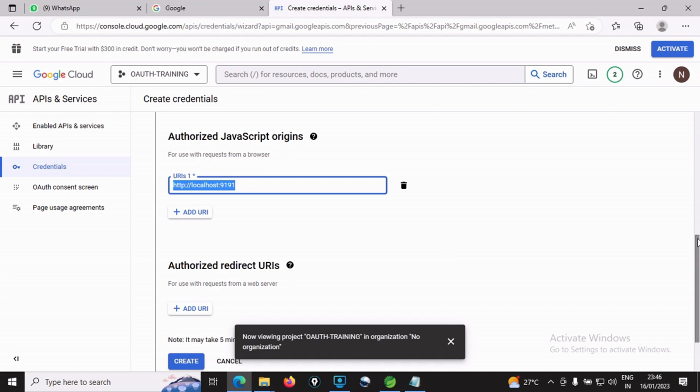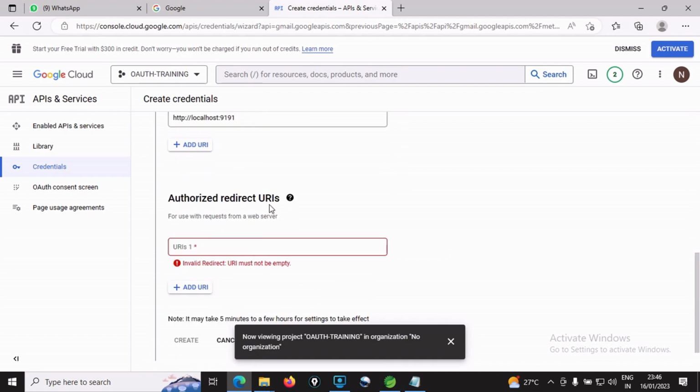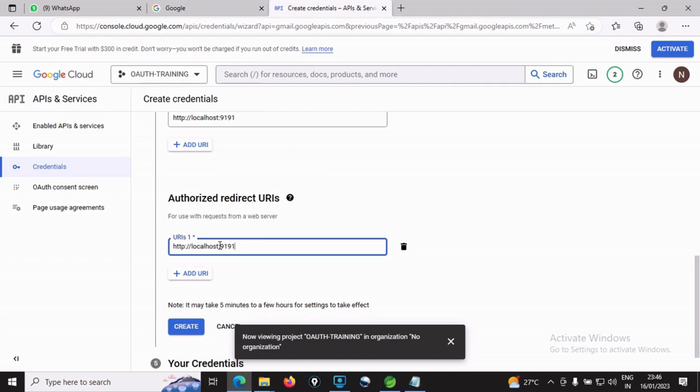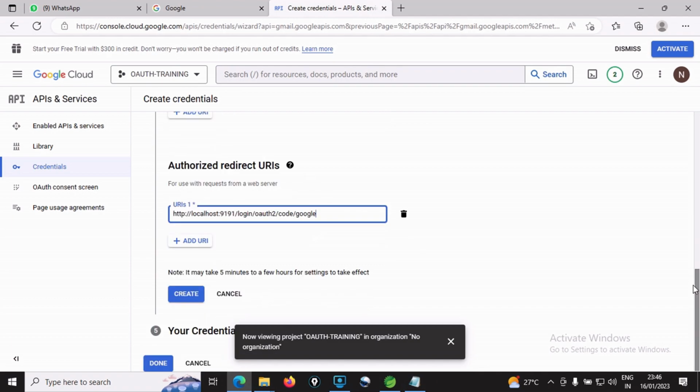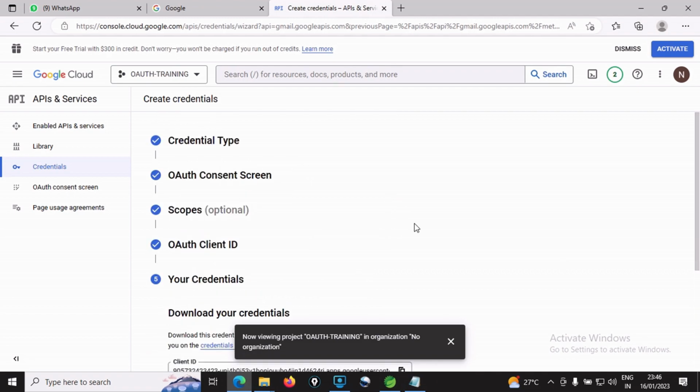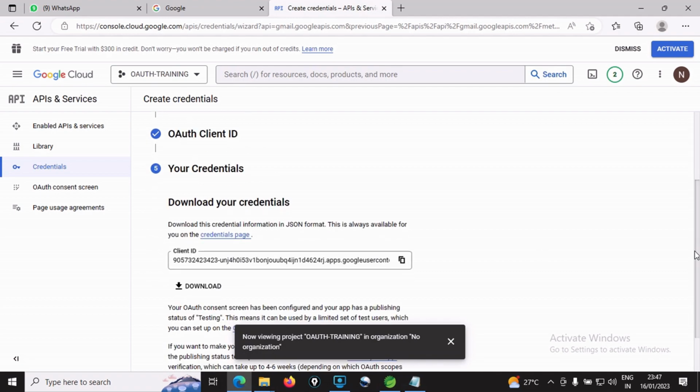Again you come to authorized redirect URIs. Here we need to pass the same http://localhost:9191/login/oauth2/code/google. This is what we need to give, and then we need to go for create. So now everything is over. Credential type is finished. OAuth consent screen is done. Scope is optional. We created the OAuth client ID, your credentials.